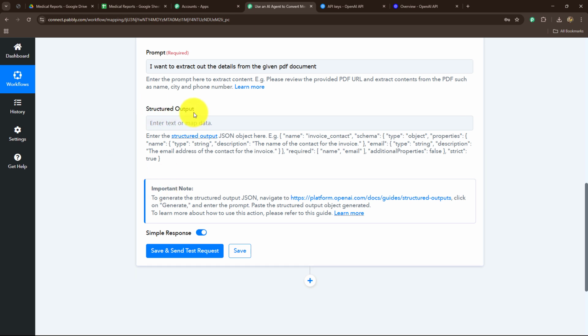How to use structured output? For that you have to provide all the details you want to extract from the document and add the data in JSON schema format in this field. To get the JSON schema, I'm going to show you what you're supposed to do. First of all, you need to open your notepad.